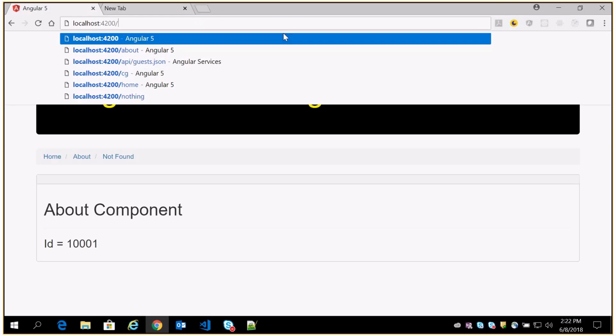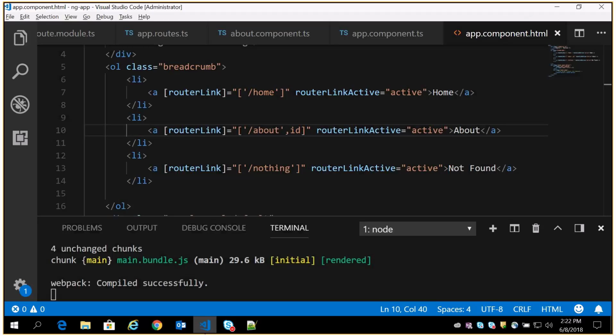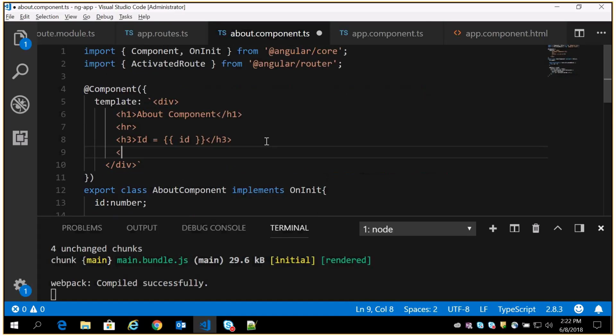Look at this. Right now we are in the home component. When I click about, it passes the data and we received it. Okay, nothing special. Now the next thing that we are going to do here is I need to have one button. In the about component, I'm going to create the button. When I click this button, I want to navigate to the home component.